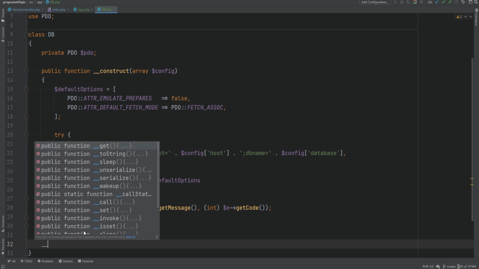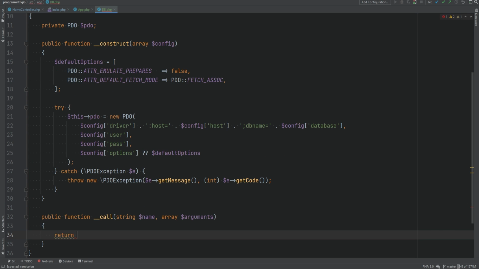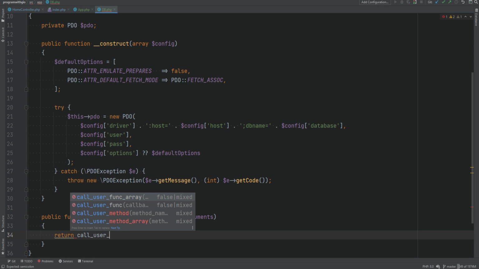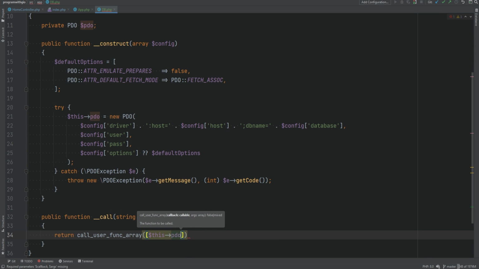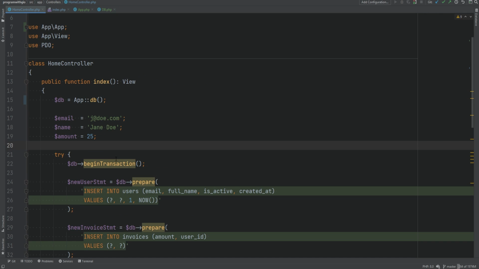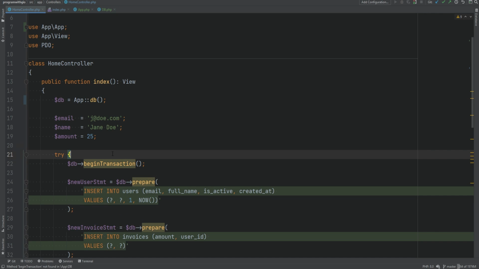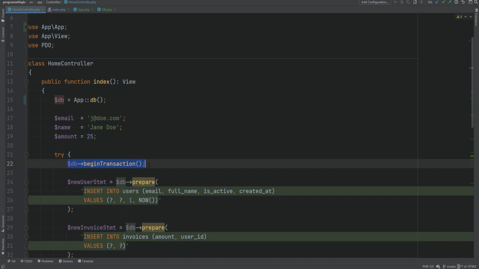So we could do __call, and within here we could simply proxy that call to the PDO object. So we'll do call_user_func_array, and we'll use the PDO object and the method name, and we'll pass in the arguments as well. Now if we go to HomeController, we see that it's still highlighting it, but it will work. This is highlighting because PhpStorm doesn't know that we're proxying these calls to the PDO class.